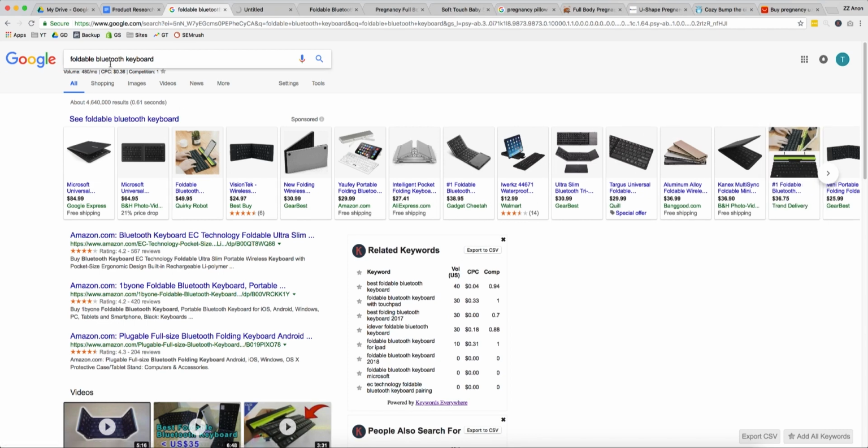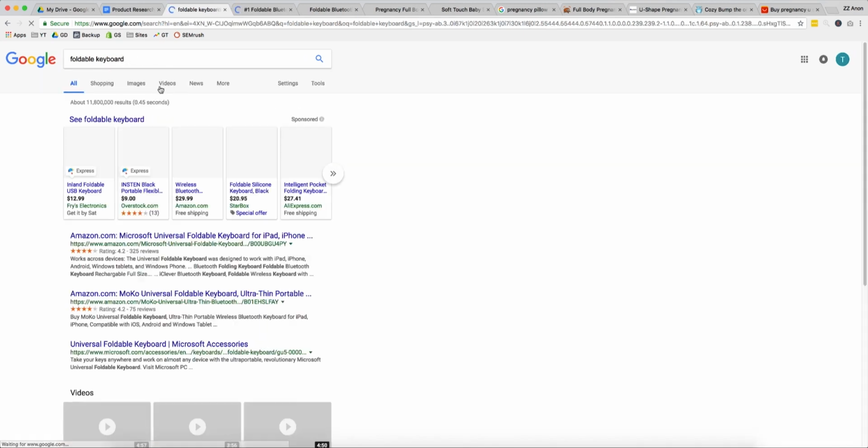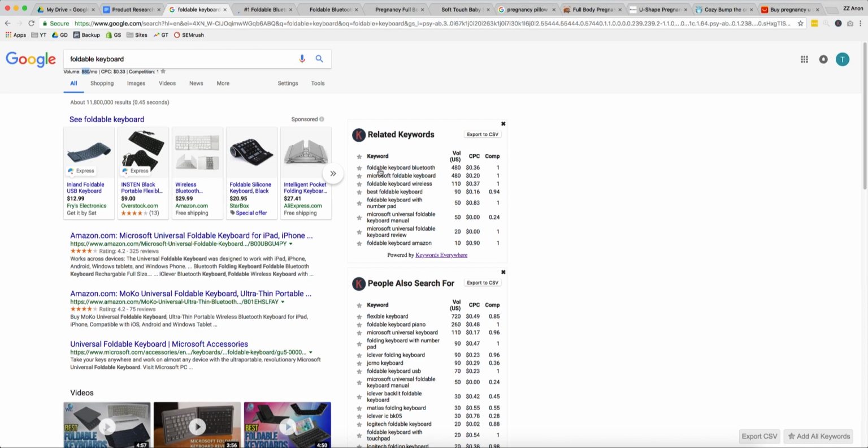So I'm just going to try and type in foldable keyboard and see what comes up, see if there's more volume behind it. It's 880. So with the related keywords, there's a combined monthly search of over 1,000. So I mean, this is still worth a try. I'd still give it a shot, especially because we can see other drop shippers promoting it. So I would still test this even though the volume isn't that high, because we could still potentially get a profitable product even without that much search volume. So I'd go ahead and test this anyway.